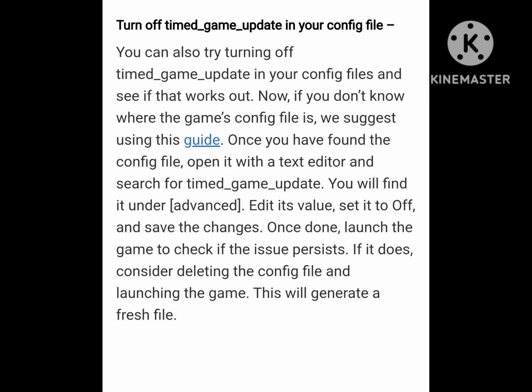Turn off timed_game_update in your config file. You can also try turning off timed_game_update in your config files and see if that works out. Now, if you don't know where the game's config file is, we suggest using this guide. Once you have found the config file, open it with a text editor and search for timed_game_update. You will find it under Advanced.